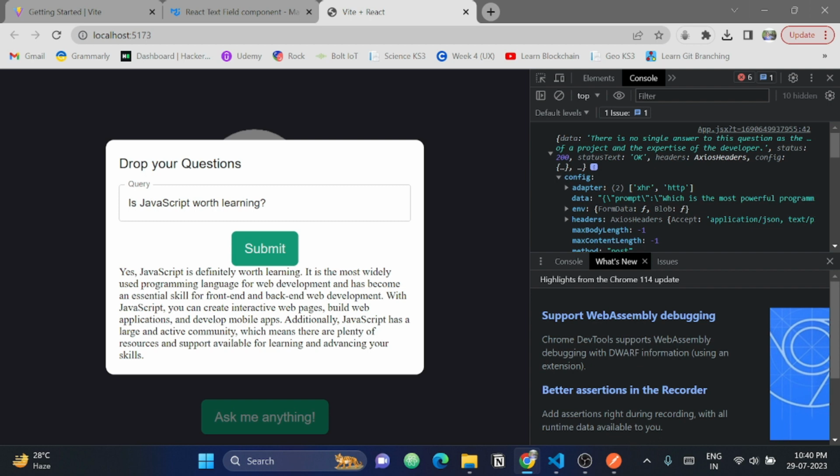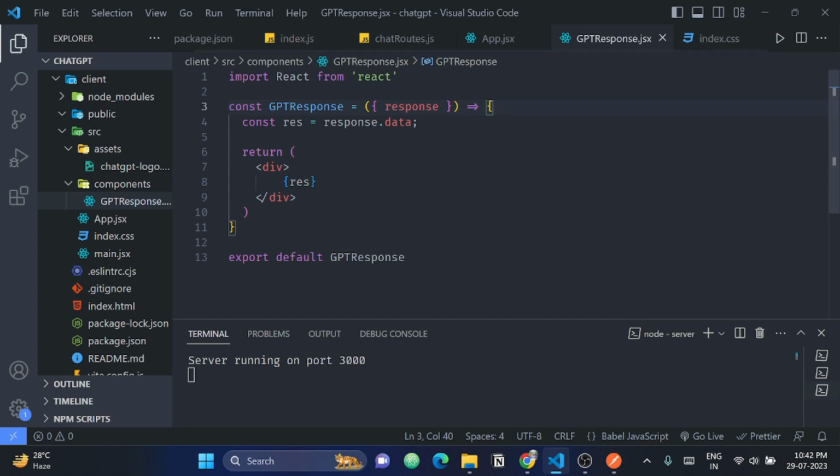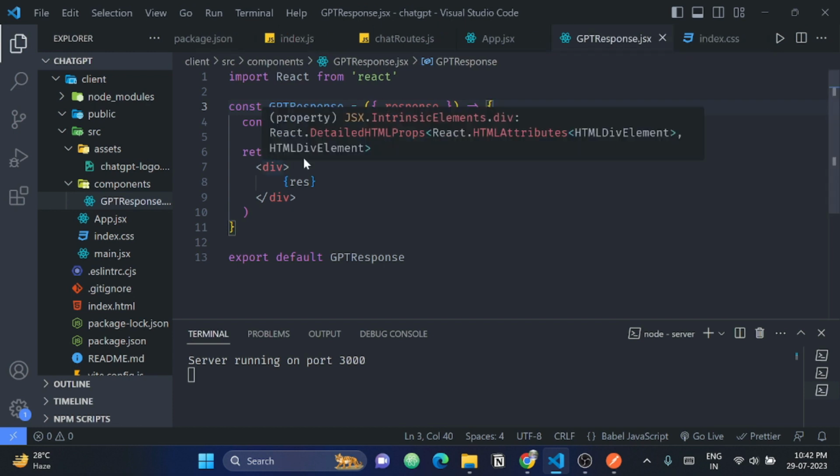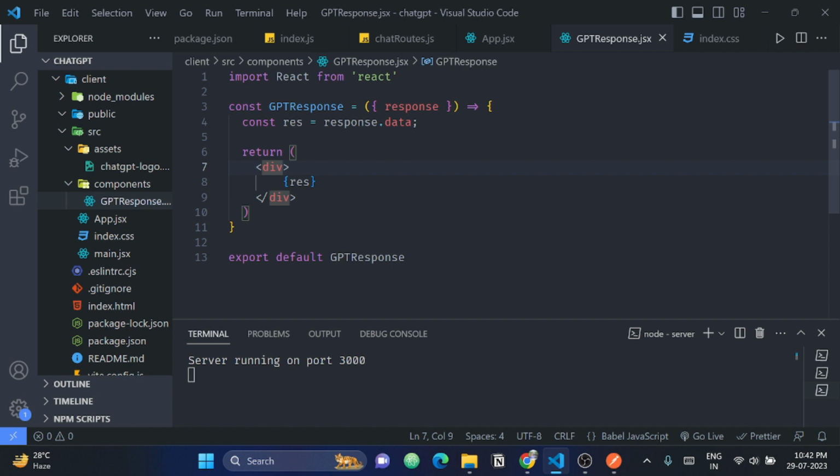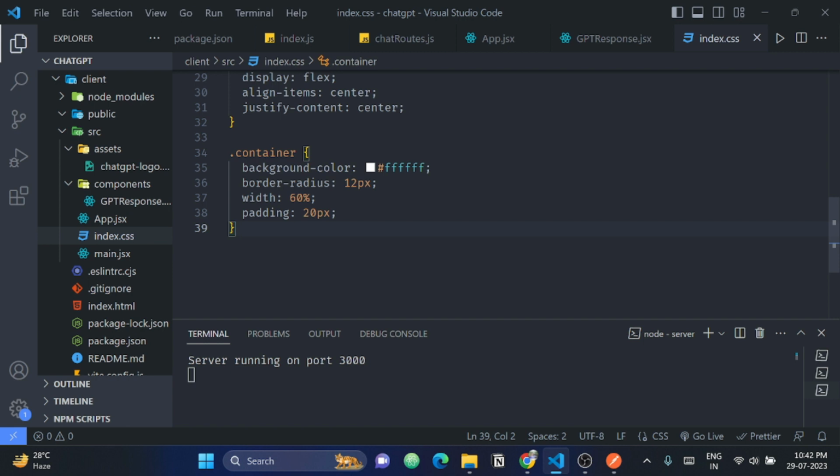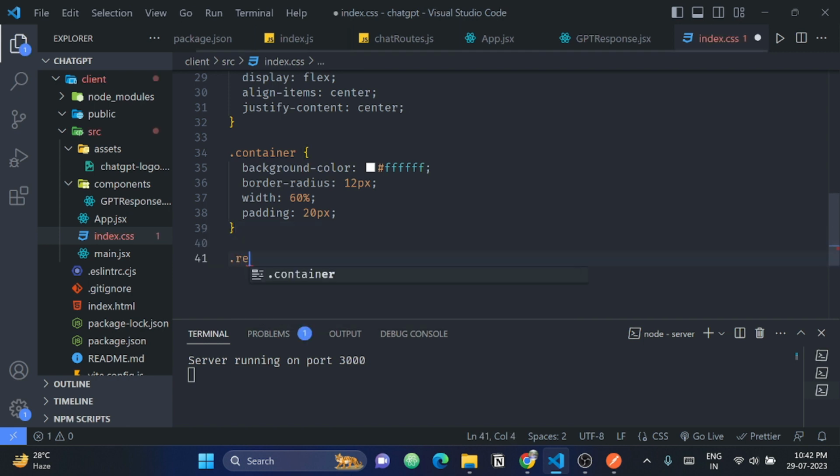Okay, let's go back. Before going into index.js, I need to give this some class name, right? So let's give this div a class name of response. Okay, simple enough. And let's go into index.css and target the response class name.